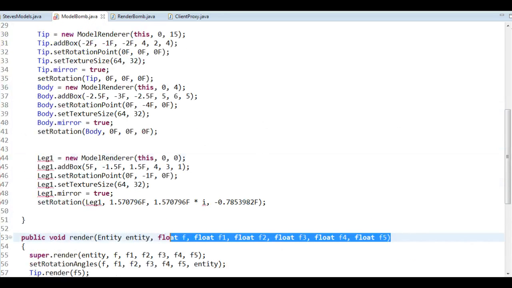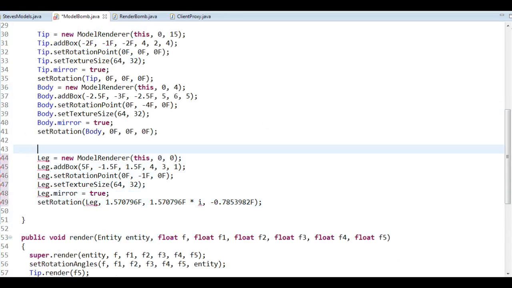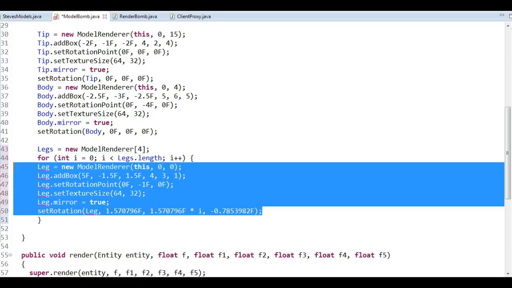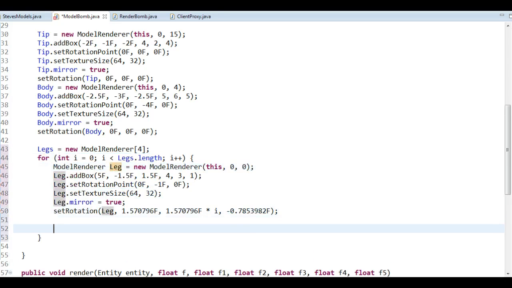Okay, so how do we do this properly? The only thing I'm going to start with is to clean it up, and then we'll do the effects. So what I want here is legs equals new model renderer, like that, 4 of those, and then we just loop through that and create them all. Int i equals 0, int i is less than legs dot length, and then we can just do model renderer leg and finally add that here, legs i equals leg. There you go.